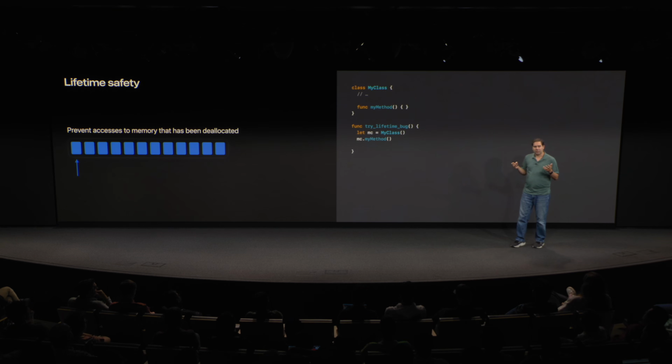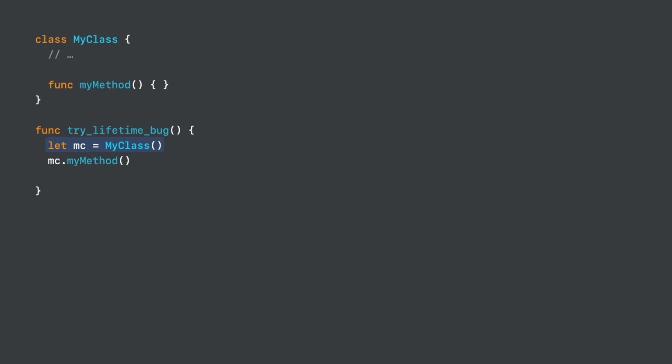Swift eliminates use after free issues by taking away the free. So if you have some code here, you can allocate an instance of my class, put it in a local variable, and use it to call a method on it, and note there's no free anywhere. Instead, the compiler is going to insert the destruction when that instance is no longer used, and the compiler will always do so in the correct manner.